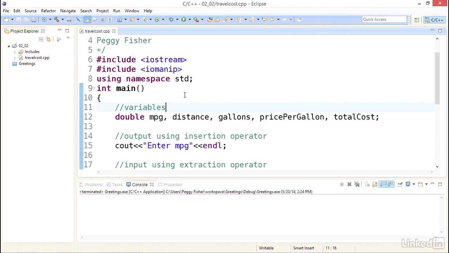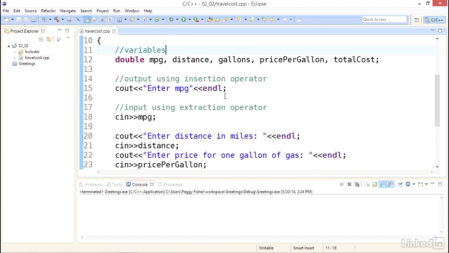Below the declaration of the variables, we have another comment that says output using the insertion operator. That is the less than symbol. We have a statement that says cout, less than, double quotes, and there's a string that says enter mpg. Double quotes, then the insertion operator, and endl. This statement actually sends a message to the console so the user knows what value we're looking for, in this case the miles per gallon.